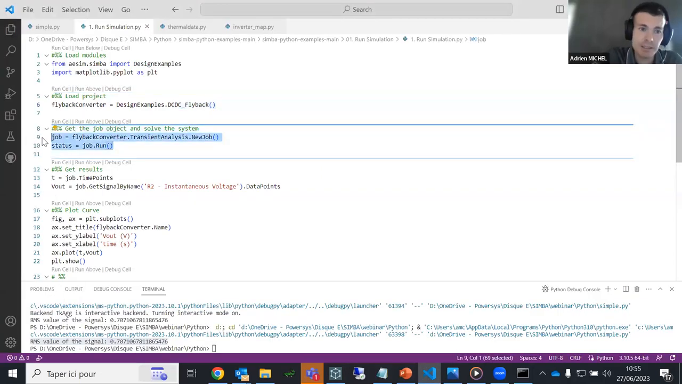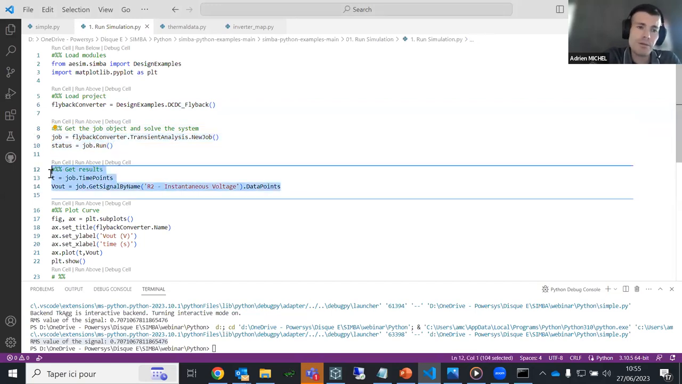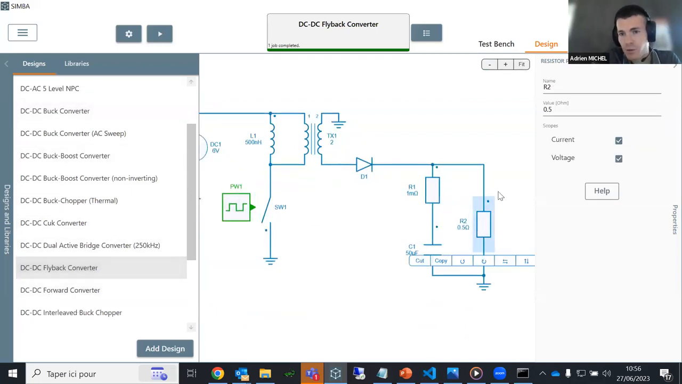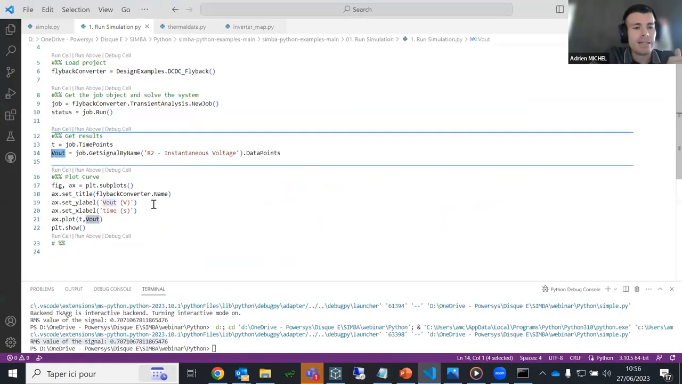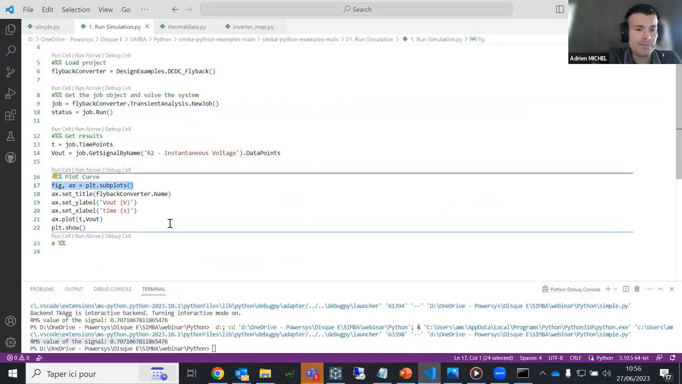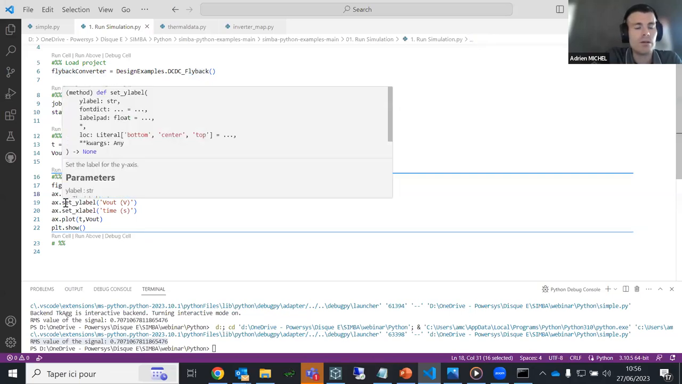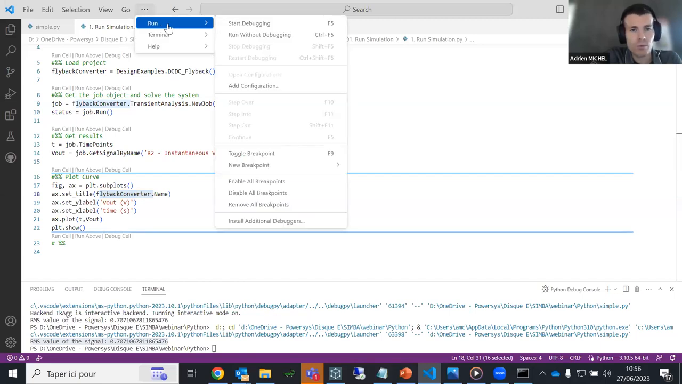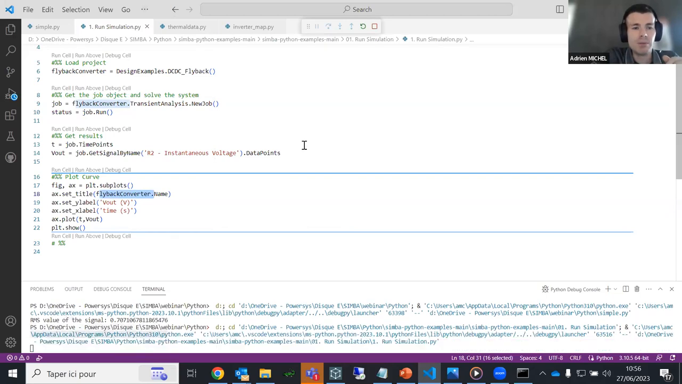Then we are going to make a transient analysis and obtain the status of this simulation. We are going to retrieve the simulation time, which is T, and the output voltage, which is R2, which is flyback, which is there. R2, this is the voltage that we have defined and which is corresponding to R2. And then we are going to create a new figure named fig, okay? And we are going to set a title to this figure, and we are going also to set X and Y label for time and output voltage. So once it is written, you can click on run without debugging.